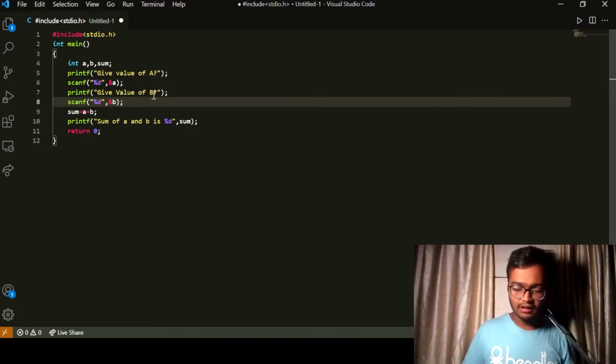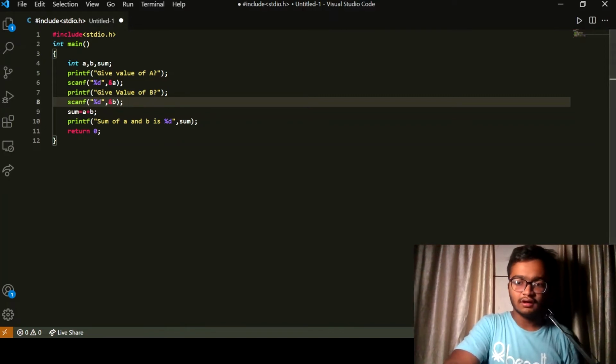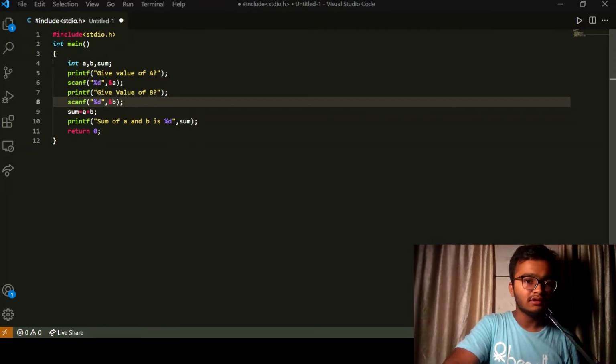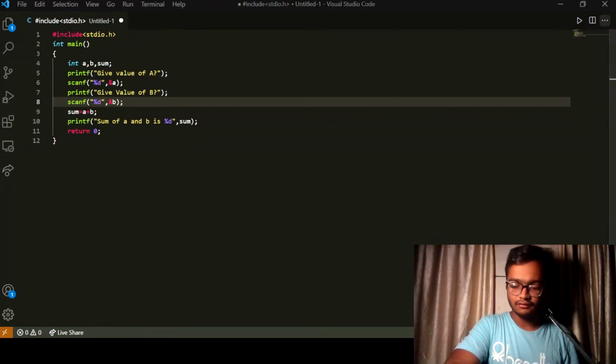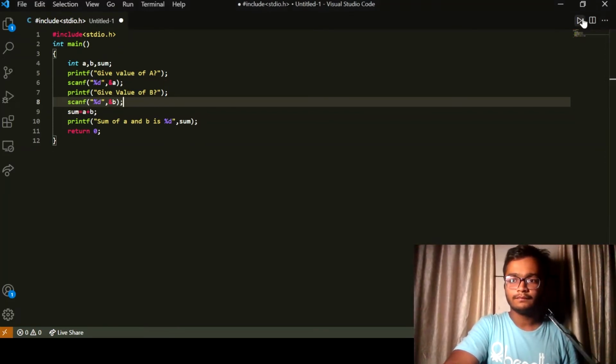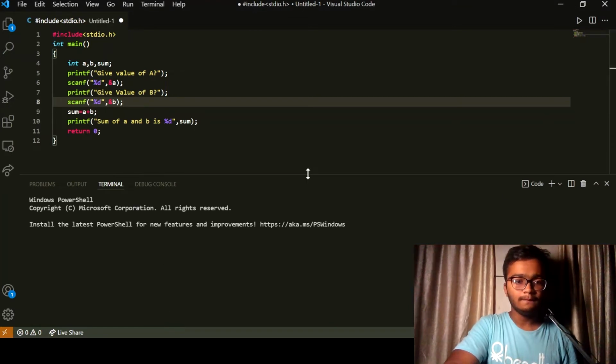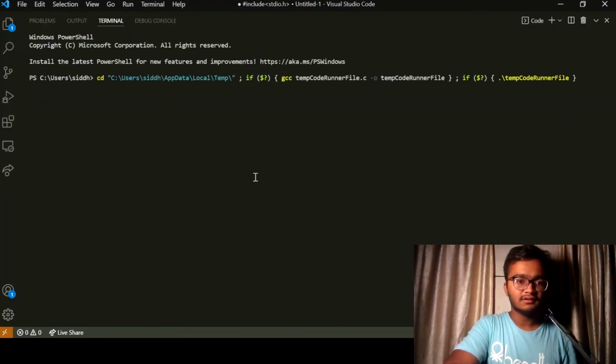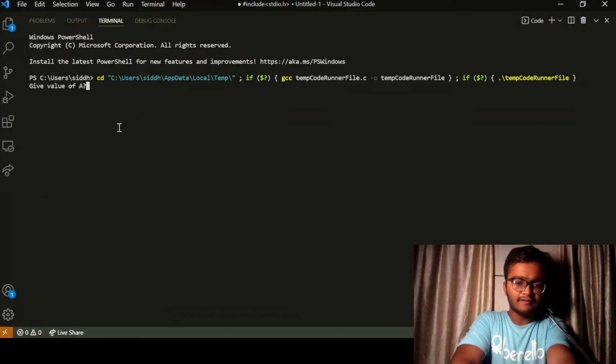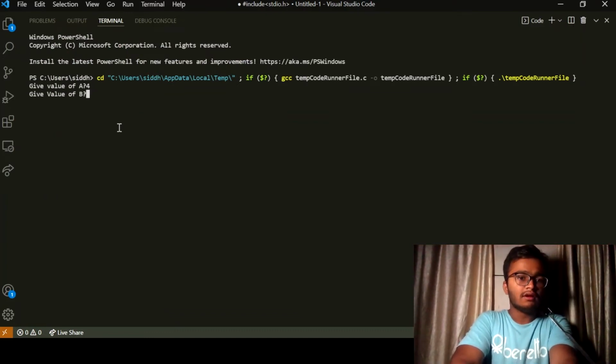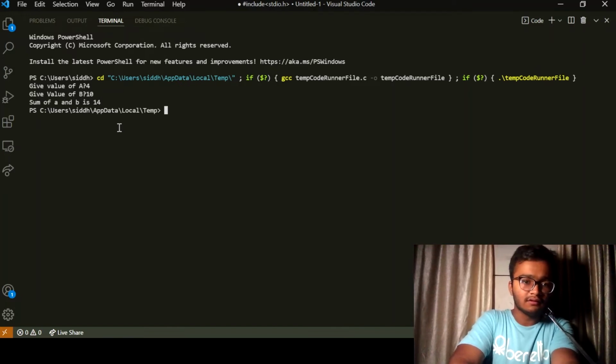So let's see how it is working in our terminal, the answer part. Let's run this code. I hope it's correct. Okay, let's enlarge this. See, it is asking us give value of a. Let's give a simple number 4, and for b let's give 10. So the sum of a and b is 14.